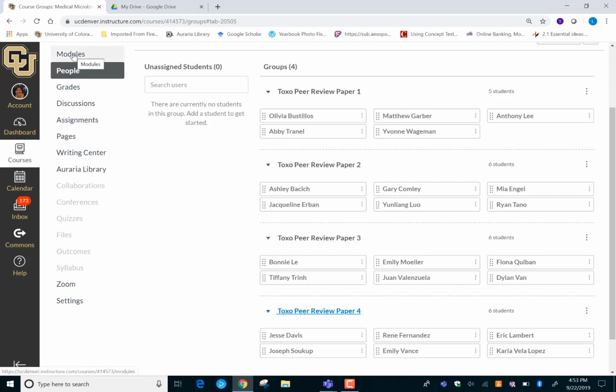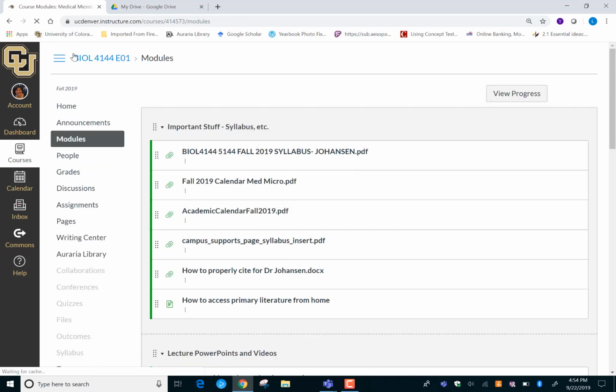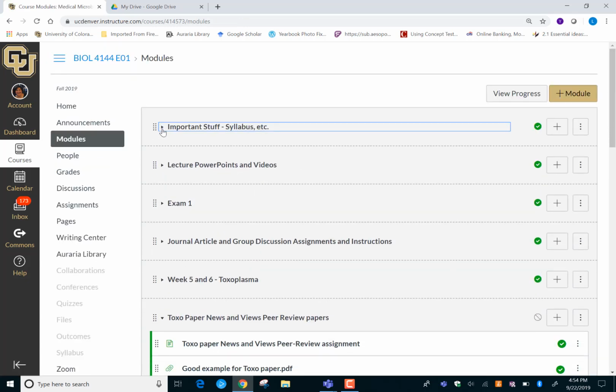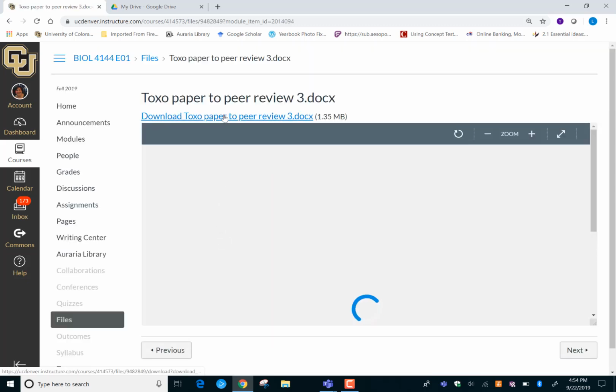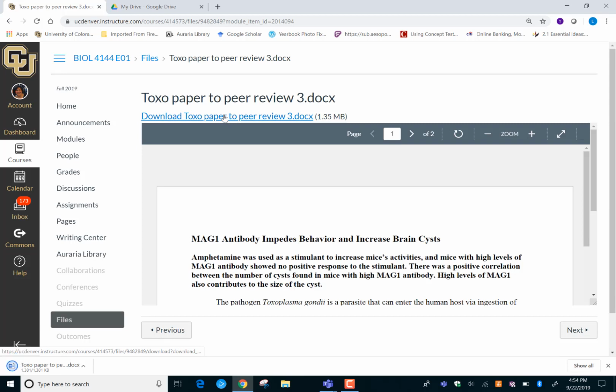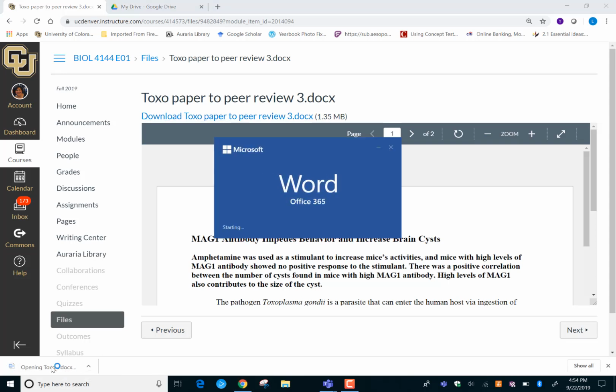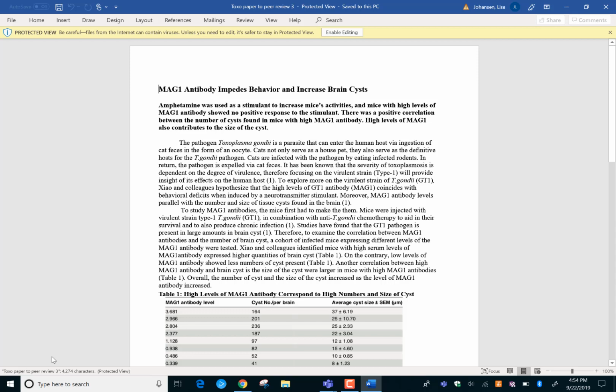So then you go to Modules and come down to the Toxo Paper News and Views Peer Review Papers module. And so say I was assigned Toxo Paper 3. So I would click on that Word document and download it. And then you need to either open it up in Word or Google Docs. So I'm going to show you how to do what I want you to do for commenting in Word, and then I'll show you for Google Docs.